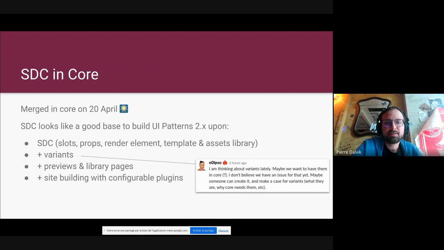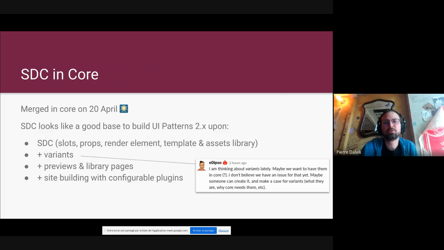And then we can add our stuff, like the variant management, the preview and library pages, and the site building with configurable plugins. We received a message a few hours ago from Matthew seeking to add the variant feature directly into SDC. So it may be something less to manage at the UI Patterns level.